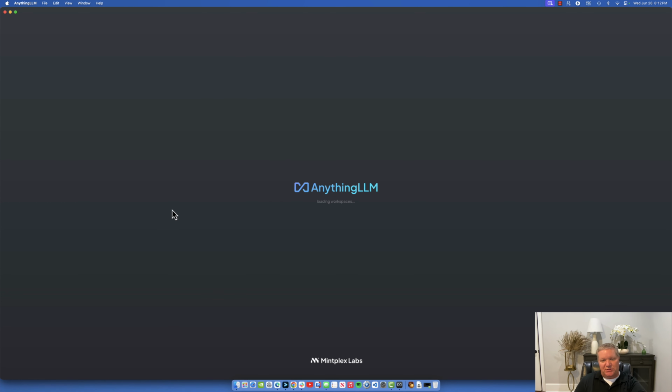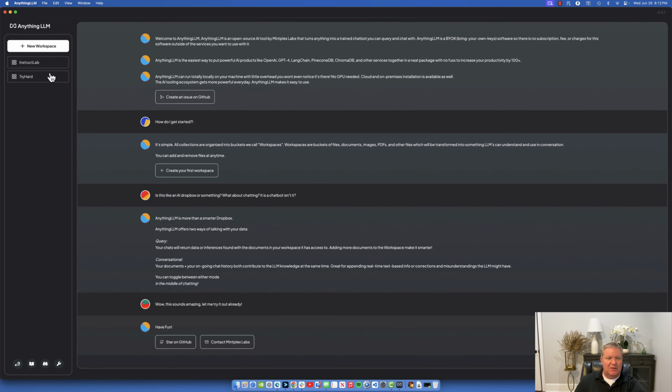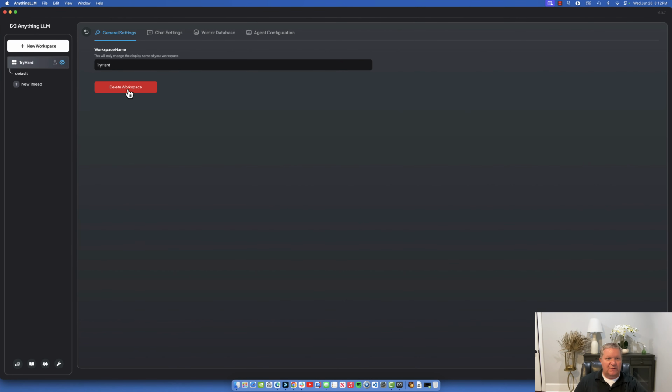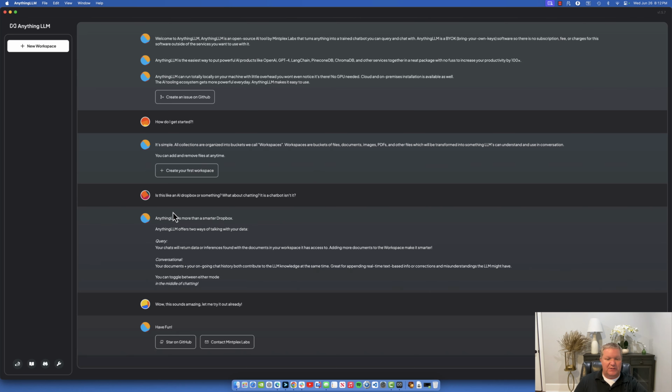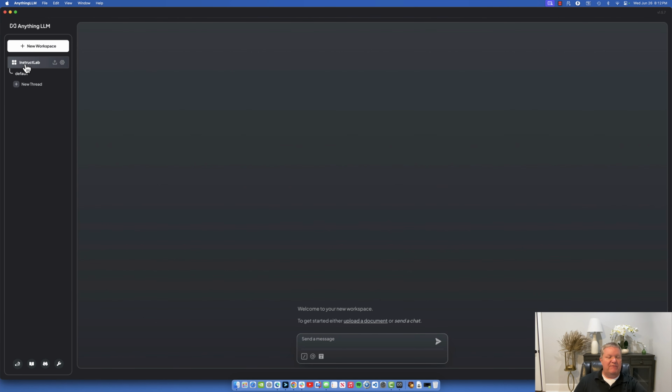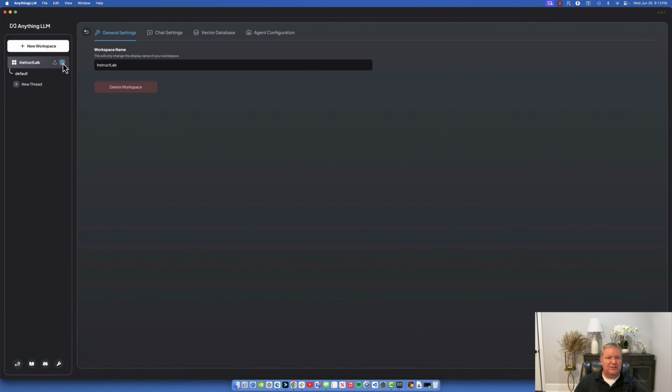Oh, it read my previous configuration file. I was hoping that I would be able to show you this from scratch, because obviously I said I used this. But I'll just go in and show you how to configure everything, okay? So once you get in, let me delete these workspaces actually, and then that'll give us a good representation of what it would look like when you first come in. And let's create a new workspace, okay? And we'll call this InstructLab. And we'll save that.